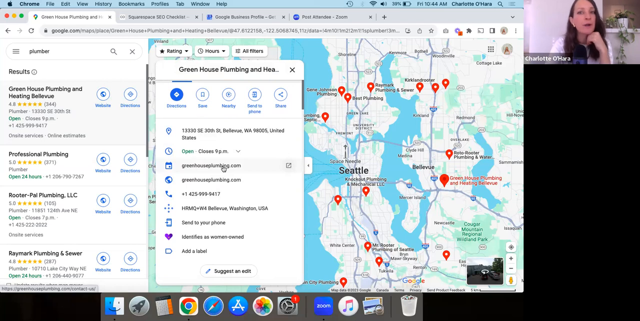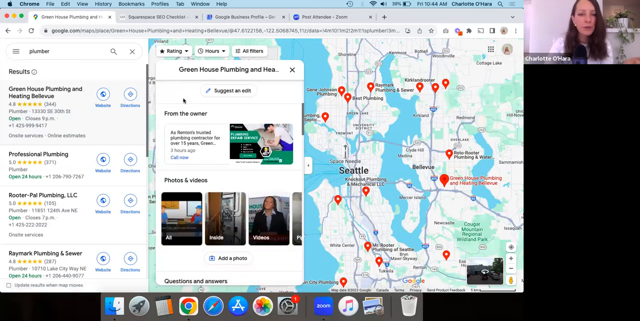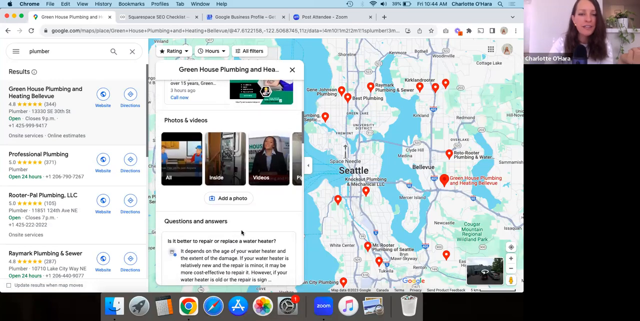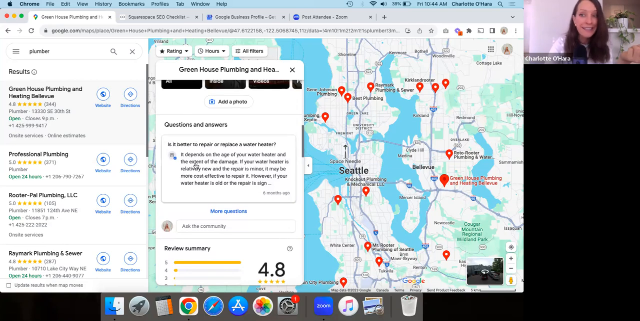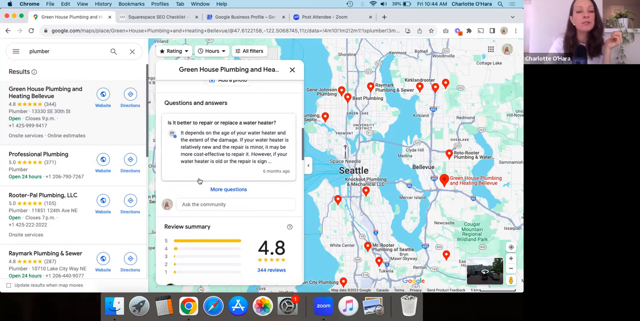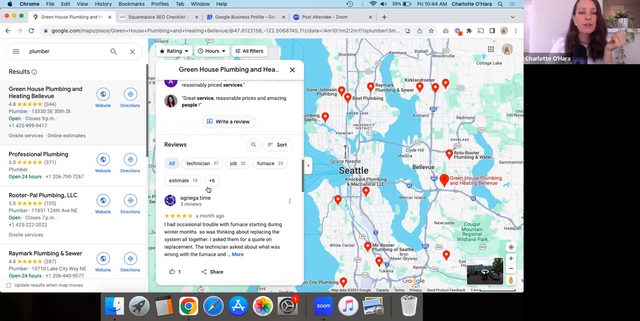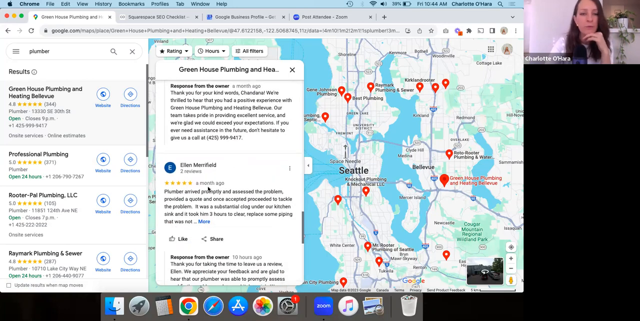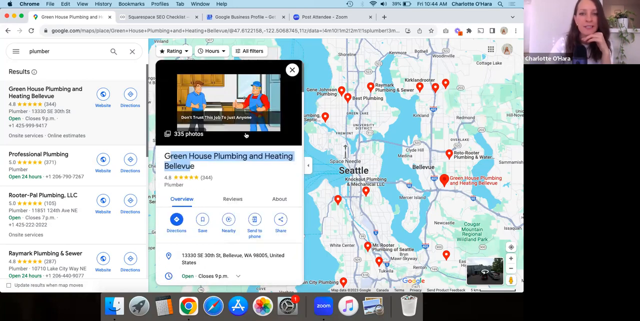So this is great if you're building a Squarespace website and you want to do SEO; this could be really, really helpful for you. Lots of business info. They've got photos, videos, and they're answering questions, which is an elite feature that they're making use of. Tons of reviews. This is a great one. For a business like that, really helpful.